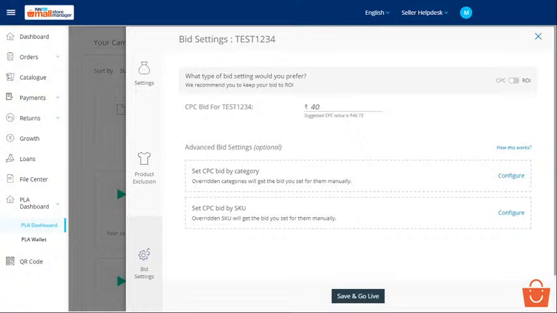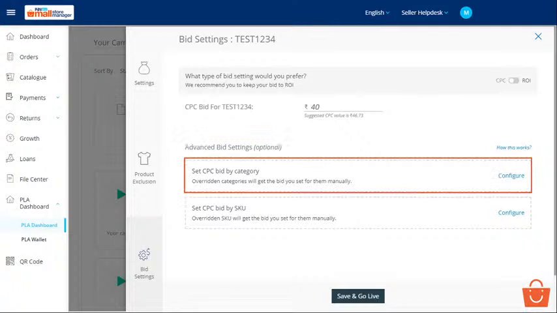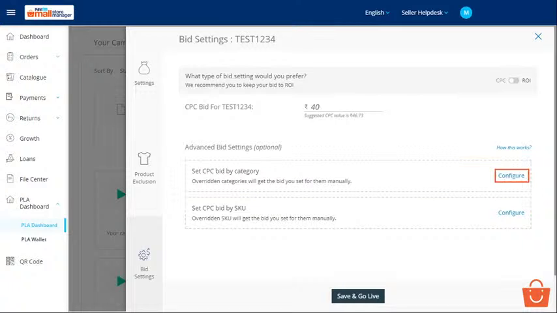Now, if you want to set the CPC at the category level or the product SKU level, then you can set them under the Advanced Bid Setting section. Please note that this section is optional. Now, if you want to set the CPC at the category level, then go to Set CPC Bid by Category and click on Configure.